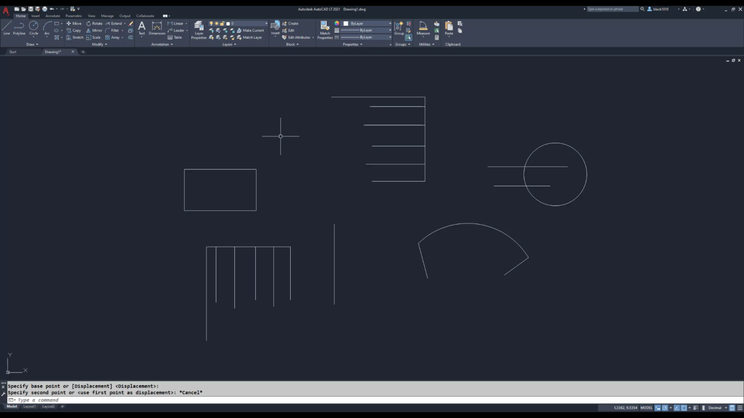for definition points. A line has two definition points. It's two endpoints. An arc has two definition points. It's two endpoints. A circle has a single definition point, just its center point. Let's examine that.